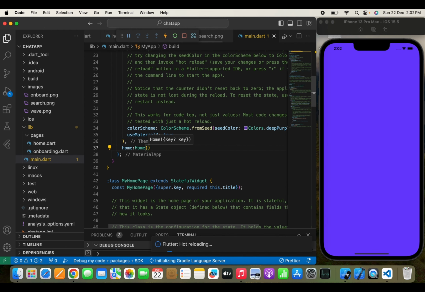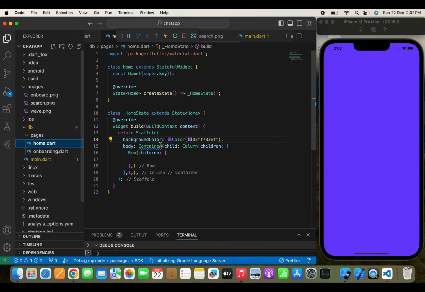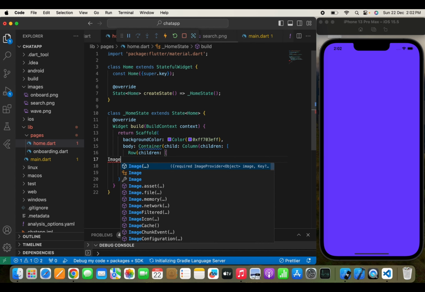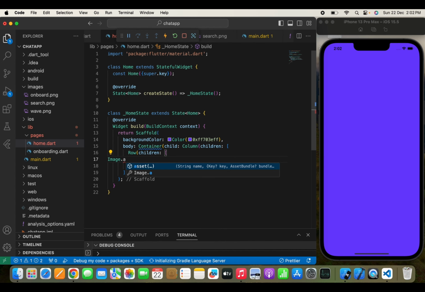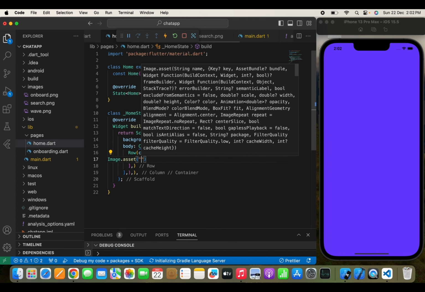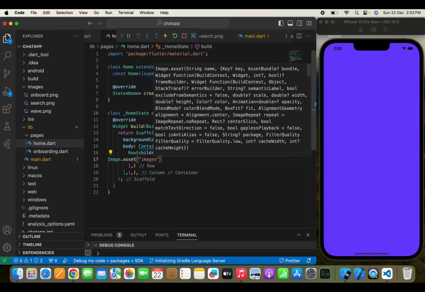Now let's reload this page so that I can show you what code I am writing here. And here you can see the page. Now first, as I told you, I will show the wave emoji. So I will use Image.asset and will write images, and here first I am going to use wave.png, and we need to pass the height. Let's pass the height 90 and the width 90 and the fit BoxFit.cover.